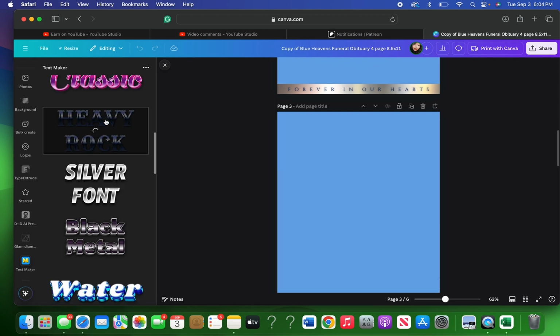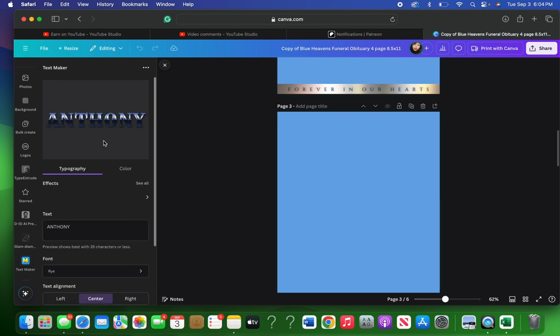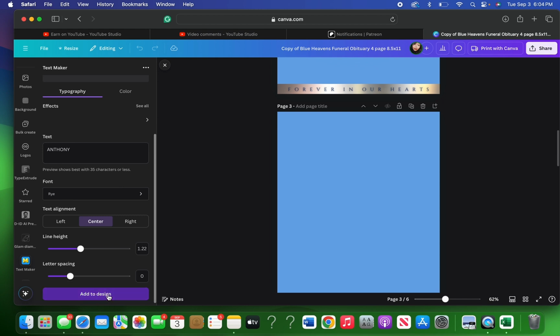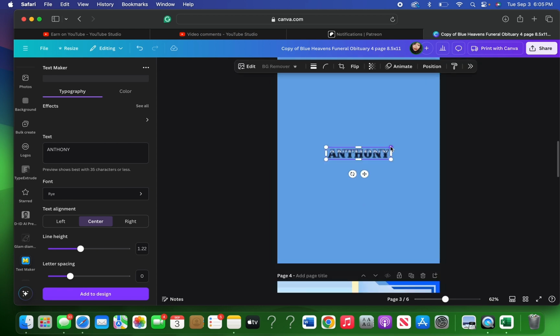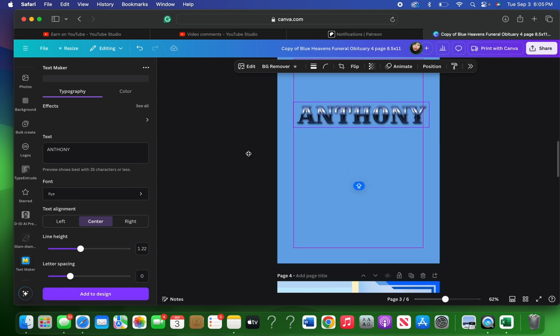Let me do this one. Okay, let's see. Okay, I don't know what the problem was with the other one. I'm going to go ahead and add it to design. Okay, so add it to design. I'm going to enlarge it. Just get it out the way.